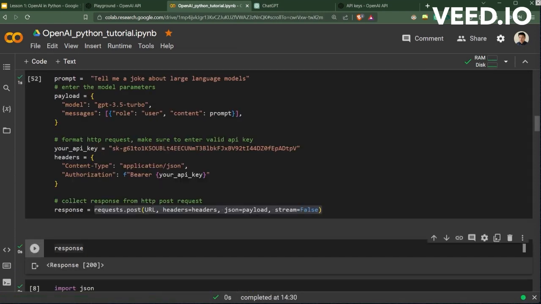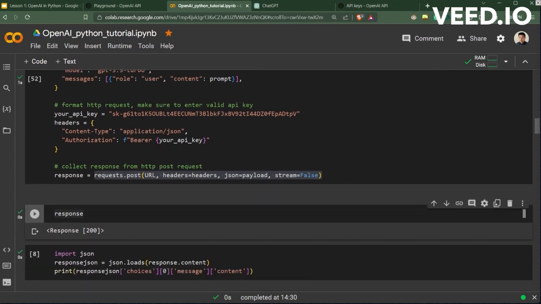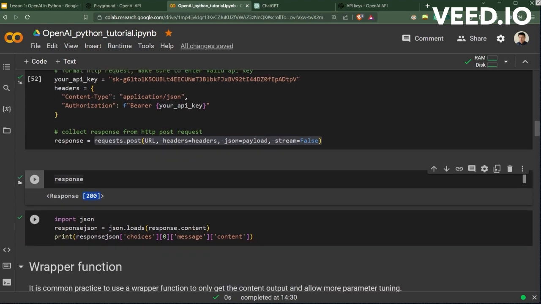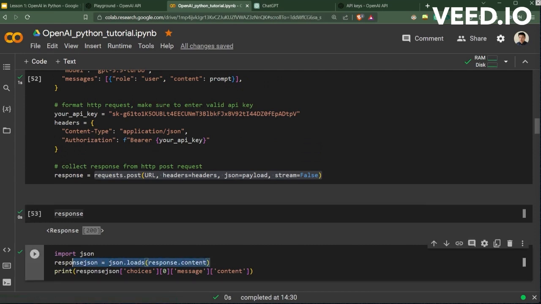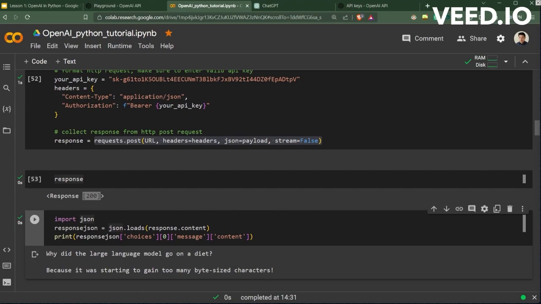And this is what the response looks like. So it returns an HTTP status code. If you're not familiar with that, that's okay. You don't really need to know. All you need to be concerned with is that 200 means a successful response. Okay, and if you want to parse the message out, you have to use Python's JSON library. Just play this, and there you go.